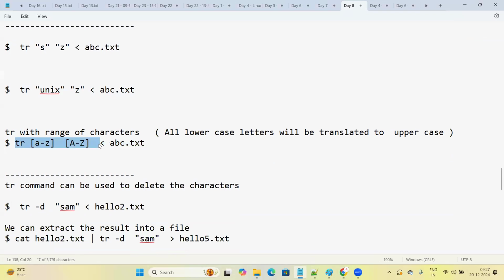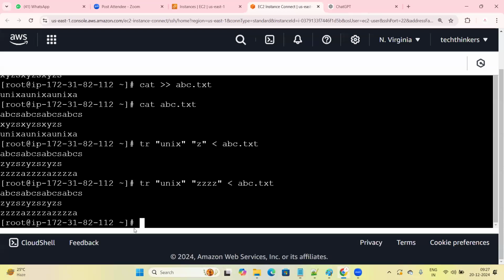This is the command we use for replacing all the lowercase letters with uppercase letters: translate A to Z, whatever alphabets we have from A to Z, all the lowercase letters will be replaced with uppercase letters in a file called abc.txt. Let me run this one. I'm just copying this file. Here I'm not using the greater than symbol. I don't want to write anything to the file. I'm just reading the input, translating the characters and printing.